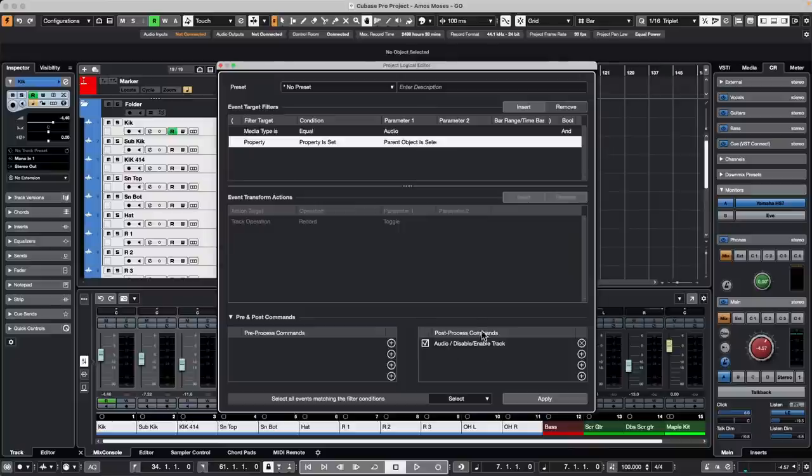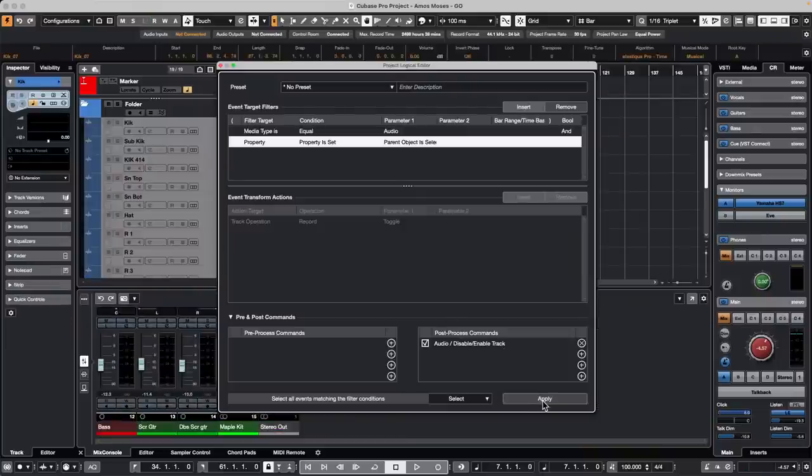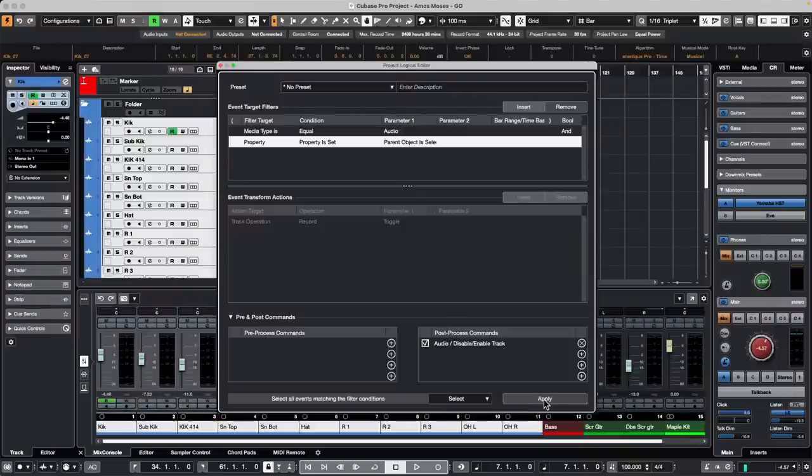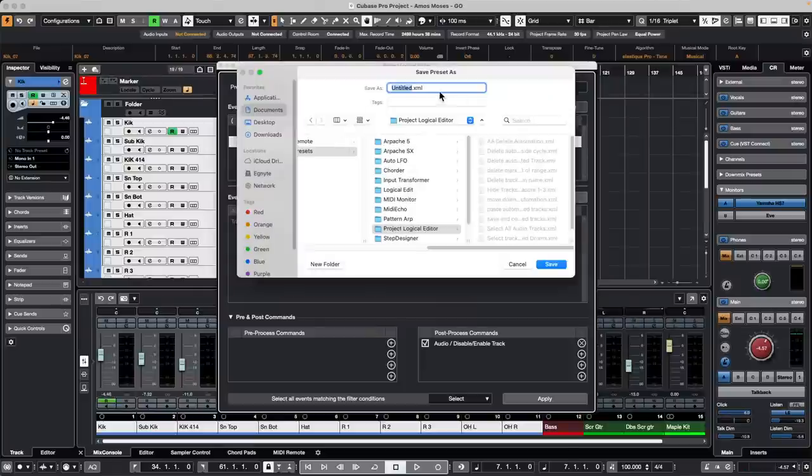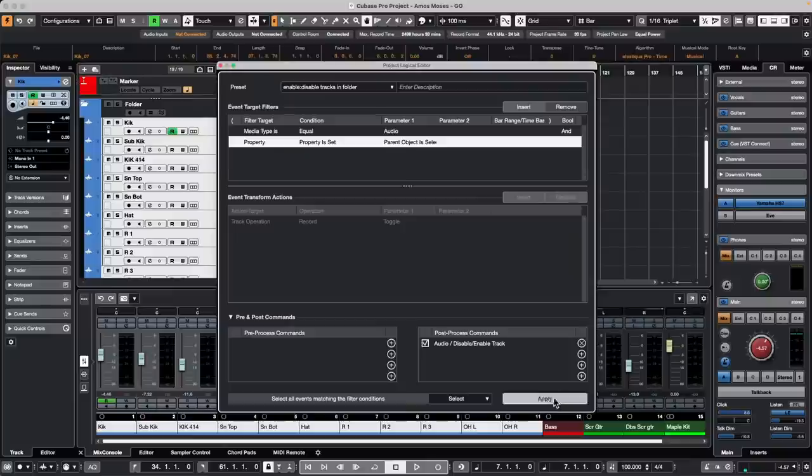And then on the post process commands, we'll choose audio slash disable slash enable track. So you could just come here. That will disable all tracks or enable all the tracks. I'll save this as a preset. So let me know if that helps.